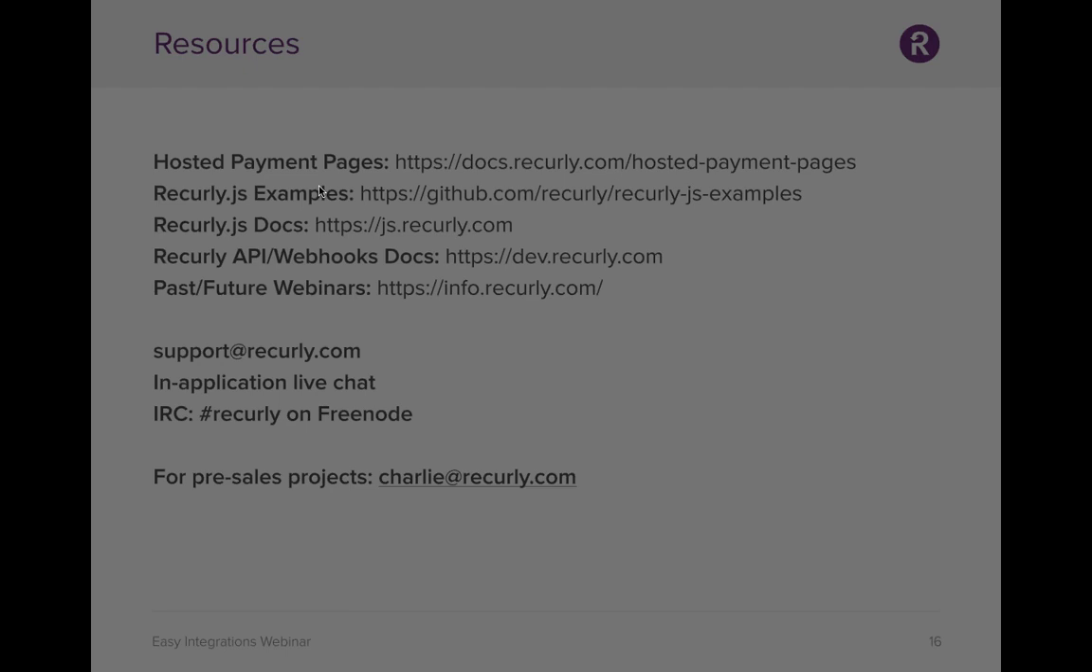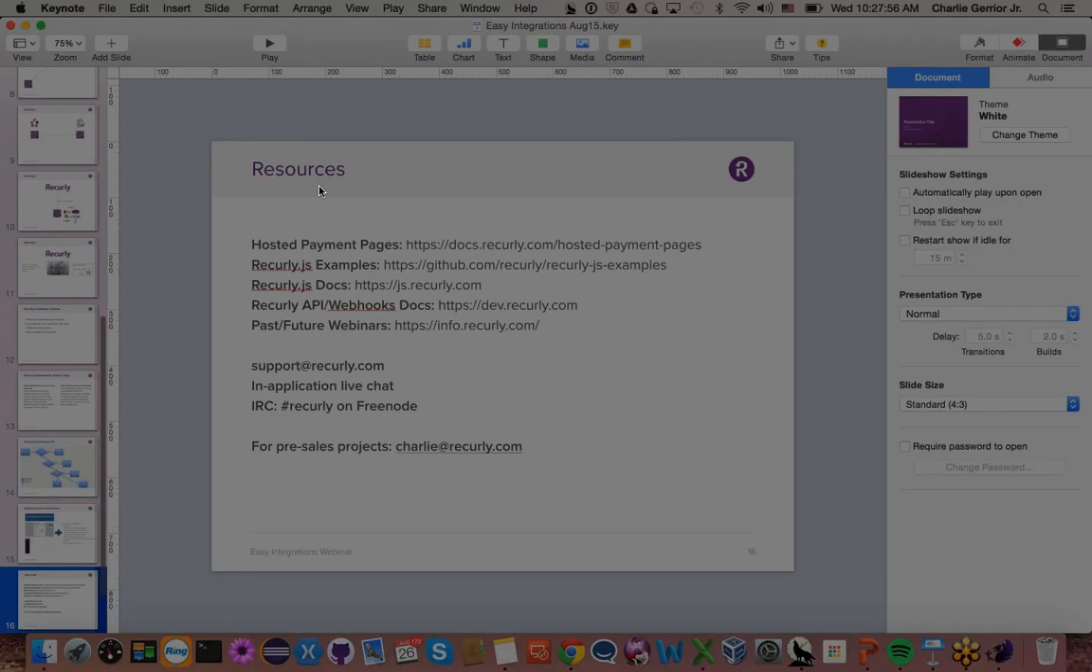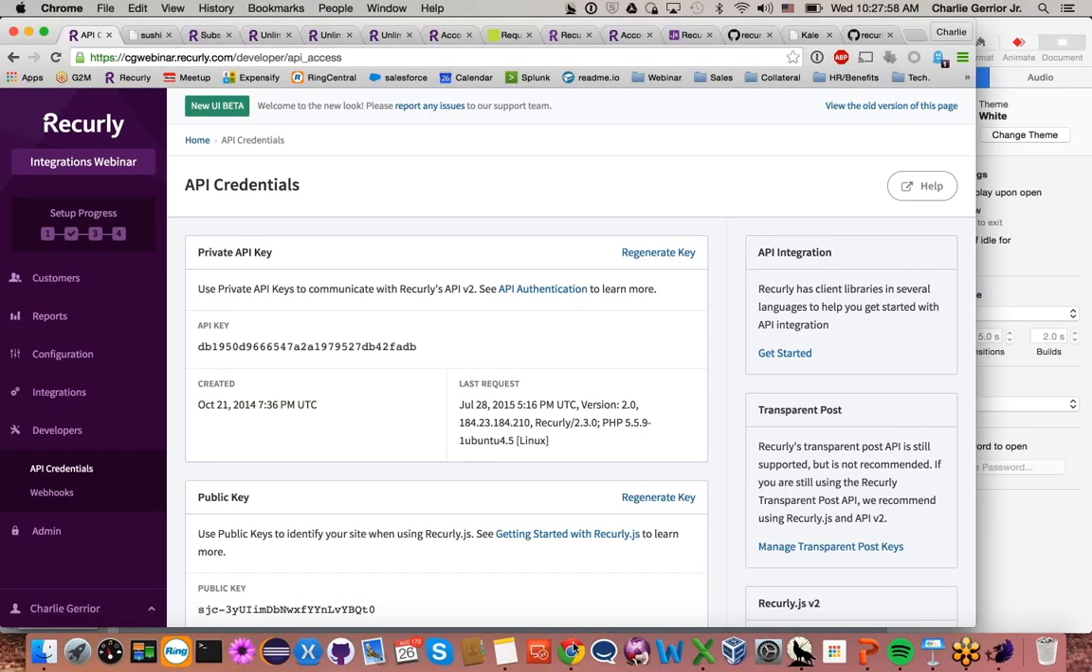The Recurly.js examples site is what we looked at earlier, that repository of the 4 different examples of using Recurly.js with Ruby, Node, PHP, and Python. The Recurly.js documentation itself is at js.recurly.com. We just launched a new developer portal, dev.recurly.com, and let's actually go ahead and take a look at that.